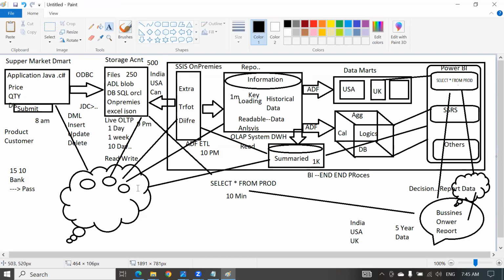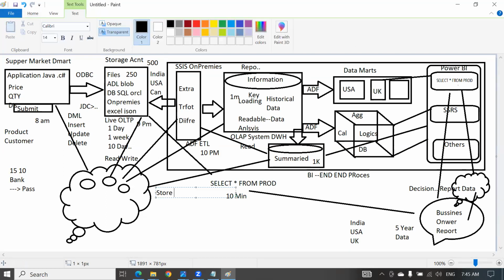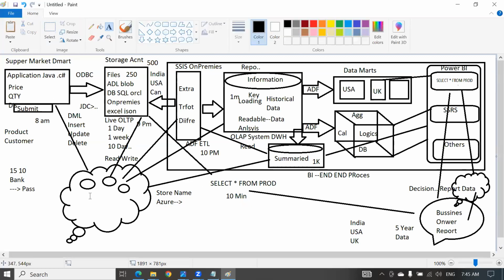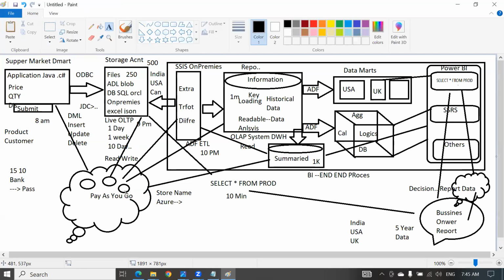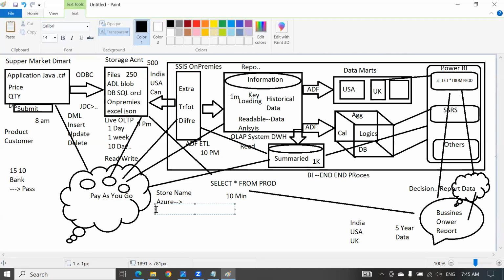So they introduced the cloud, a store called Azure. They're asking you to come to the cloud and purchase any kind of products, and that product is also pay as you go. How much you are using, pay that amount only. You don't need to pay extra. If you are not using it, don't pay. This we call a public cloud. Anyone can come and access this cloud.